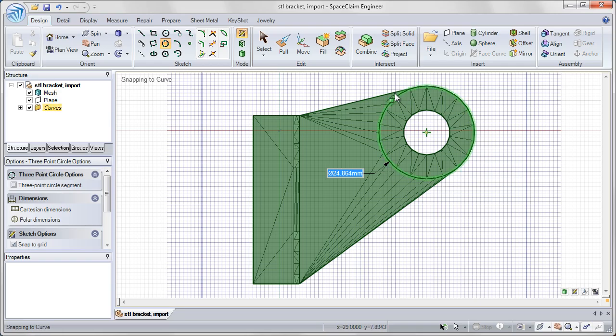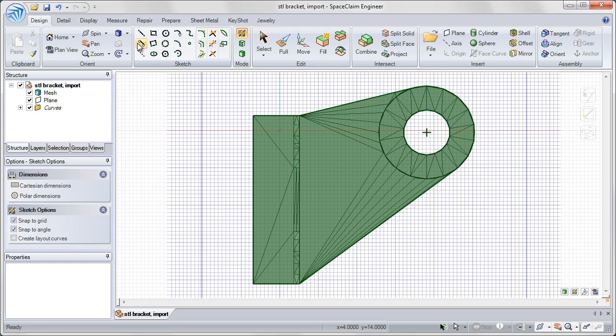Now I have both circles defined, and I want to connect the top circle to the base using a tangent arc, or tangent line. So I'll use the tangent line tool, click once on the outer diameter of the circle at the top. That'll start defining a tangent line coming off of that circle, and when I click again on the top right of that base, now I've got my tangent line sketched there.